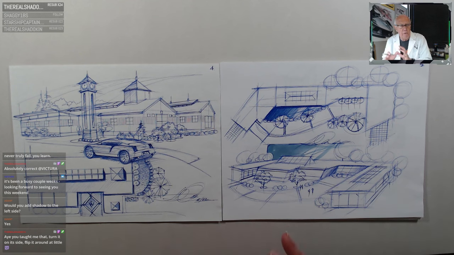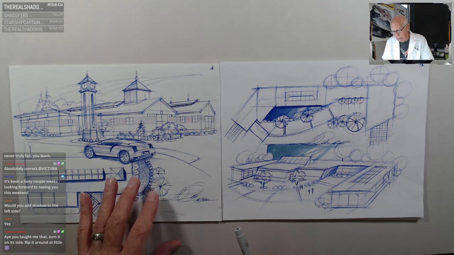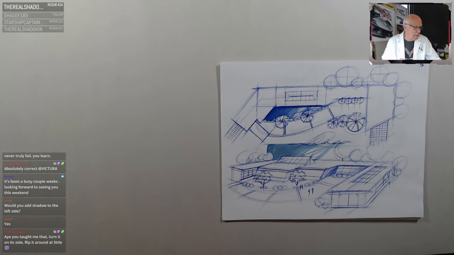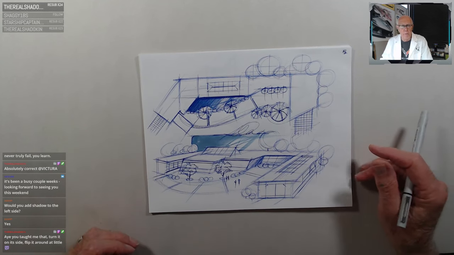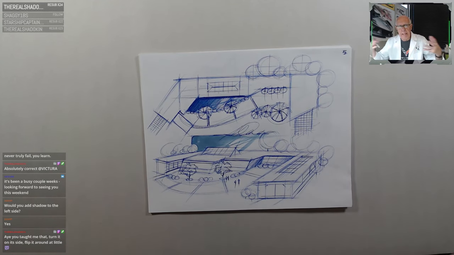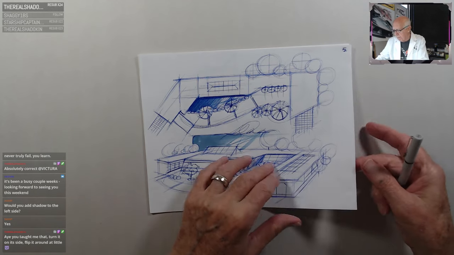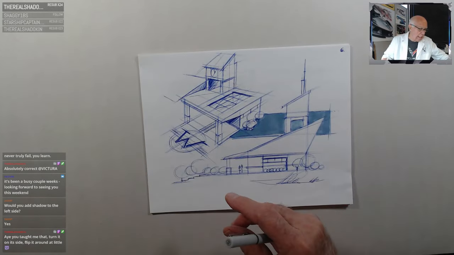Really quick, really fast little thumbnail sketches. While I'm at it here, these sketches take no more than 5 to 10 minutes apiece. I'm just really cranking through them and providing the client base with a lot to think about and a lot to really discuss in terms of which way we want to take this format here. Let's move along here.